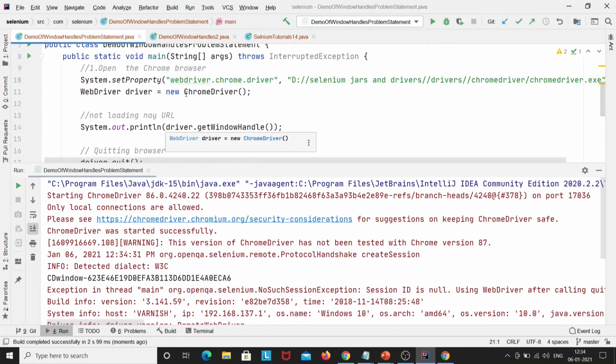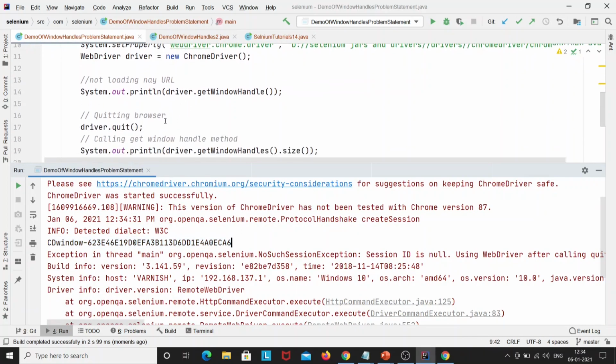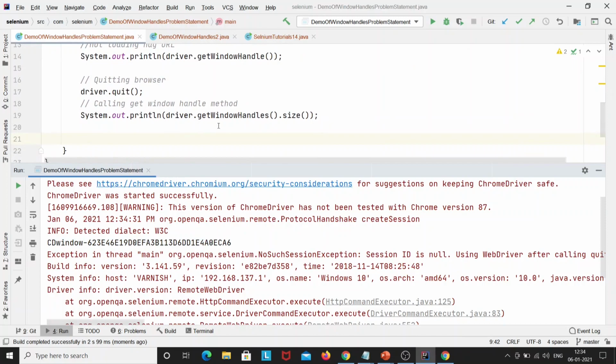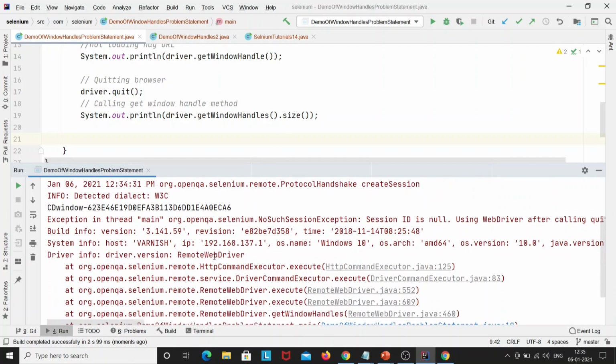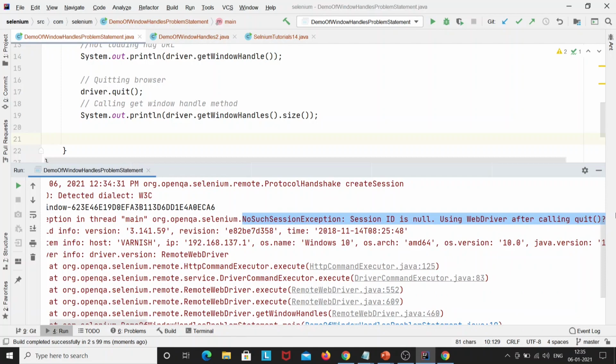Now here you can see we are launching the Chrome browser. The Chrome browser launched successfully. We are not loading the URL, but we are printing the getWindowHandle value, and we got the window handle. Next, after quitting the browser, we were trying to print getWindowHandles, to know how many window handle values are present. For that, the exception that we got is no such session exception, session ID is null using WebDriver after calling quit. This is the exception that we found.